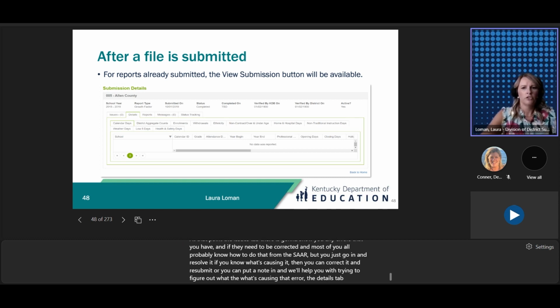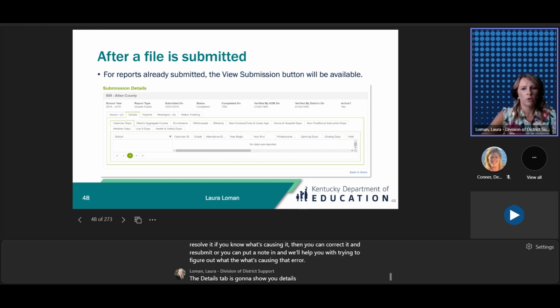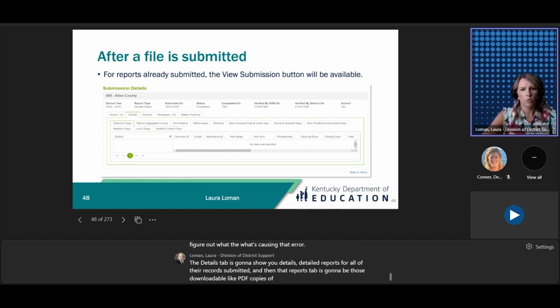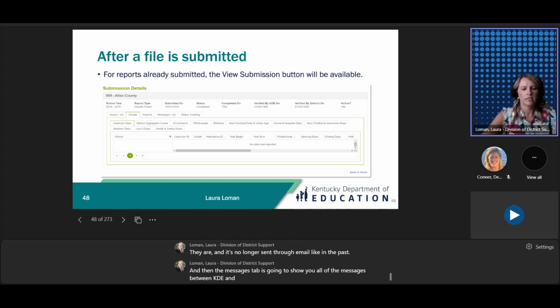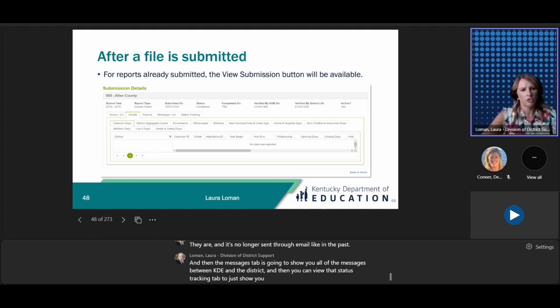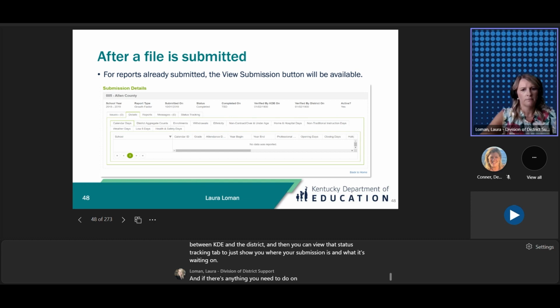The details tab is going to show you detailed reports for all of the records submitted. And then that reports tab is going to be those downloadable PDF copies of the report. And those are going to be always accessible there, and it's no longer sent through email like in the past. And then the messages tab is going to show you all of the messages between KDE and the district. And then you can view that status tracking tab to just show you where your submission is and what it's waiting on, and if there's anything you need to do on your end.